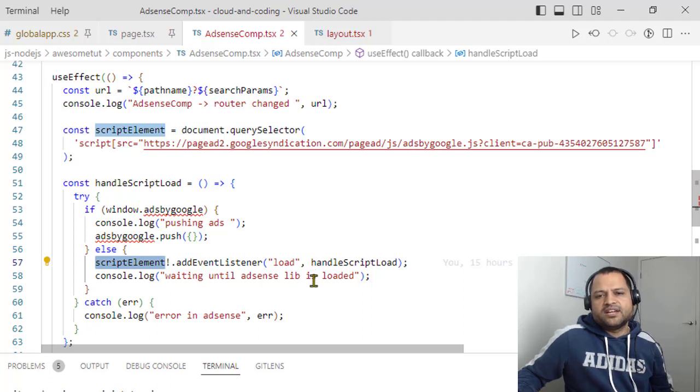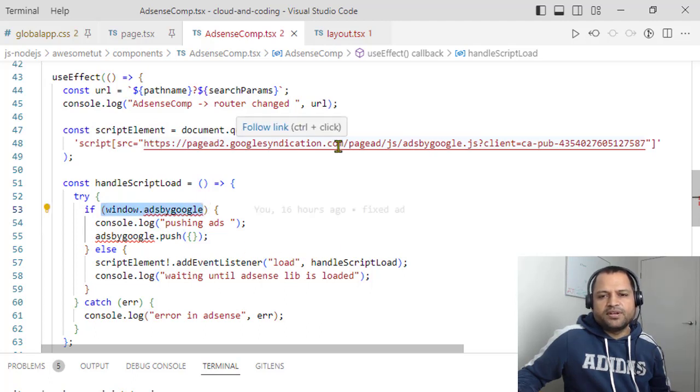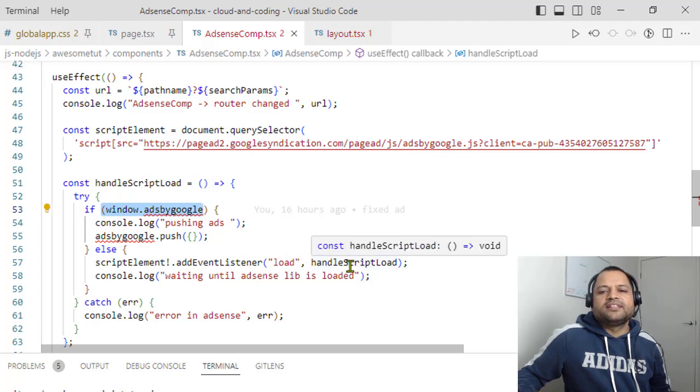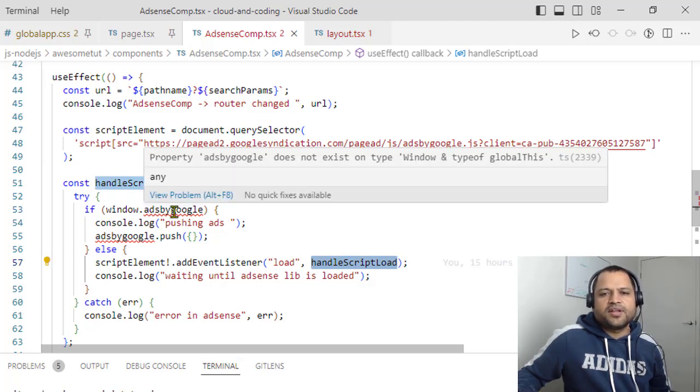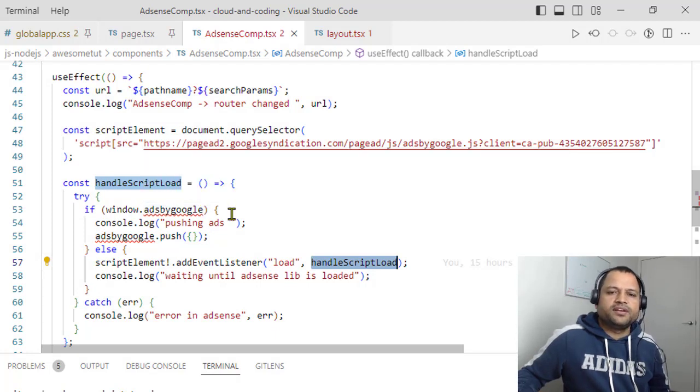And what we are doing is adding the event listener. Since this is not available, that means this particular library has not been loaded and executed. So we are adding the event listener on the load event. As soon as this library is loaded, it is going to make this call, handleScriptLoad. So it is again going to come here, and this time window.adsbygoogle will be available, so it will not be undefined. It will come here and then push the ad.